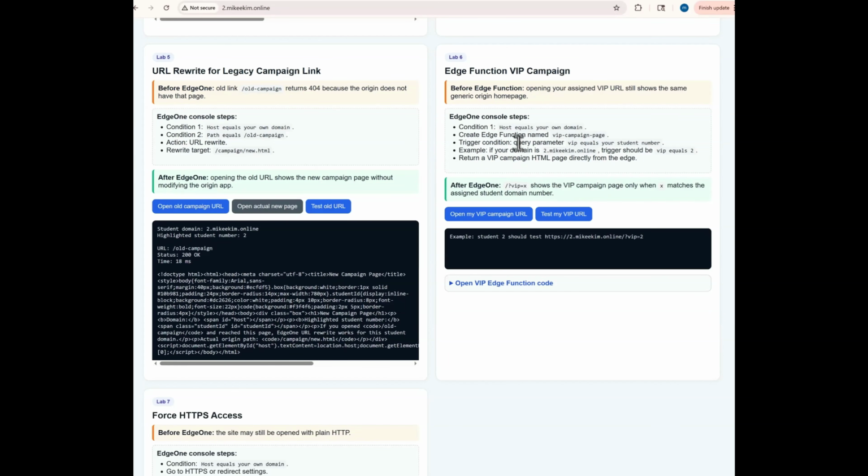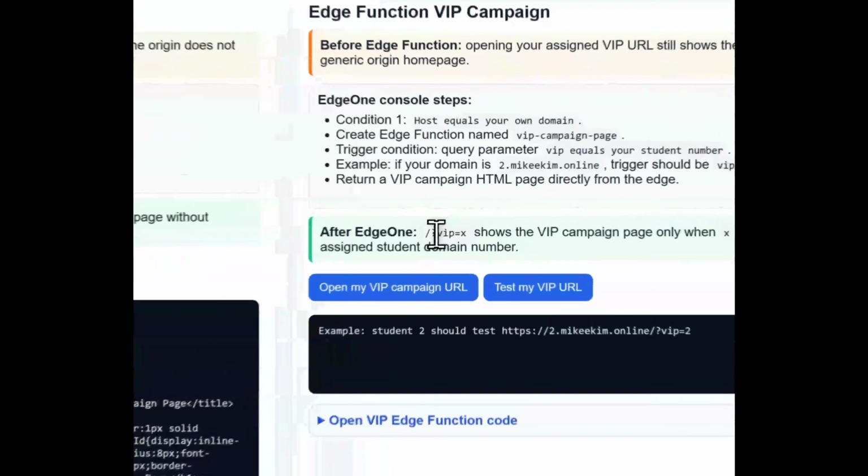So over here, what I'm going to do is create the edge function. This is the function that will be executed on EdgeOne. So I'm going to recognize and match the business requirements, and return the page that is desired, for example, for a VIP.